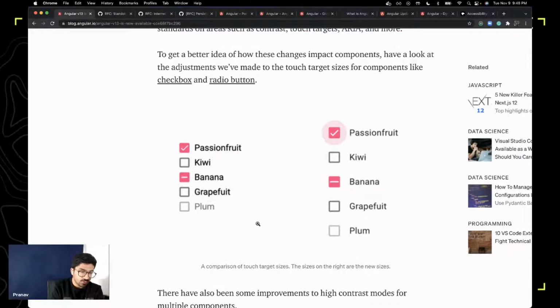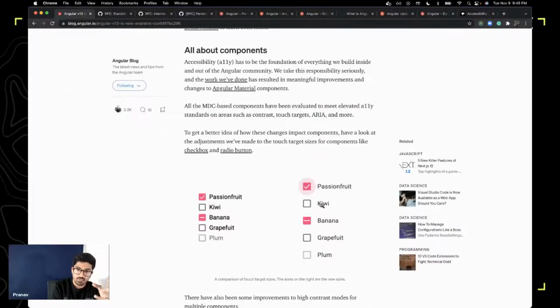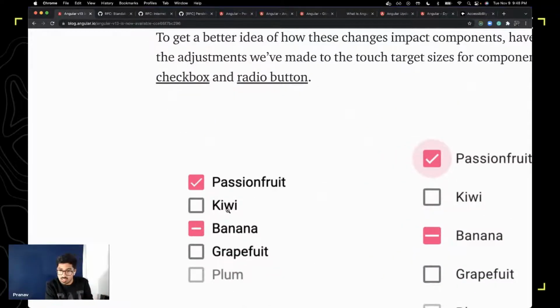This is a comparison of touch target sizes, before and after. Left is before and right is after. Now, earlier the checkboxes used to be very close to each other. Now they have more space, right? And why is this better? If you're thinking why is this better, well, because there might be some old people who don't really know how to touch things properly, and on touchscreen phones they might want to check, let's say, kiwi in this case, but they check passion fruit by mistake, right?